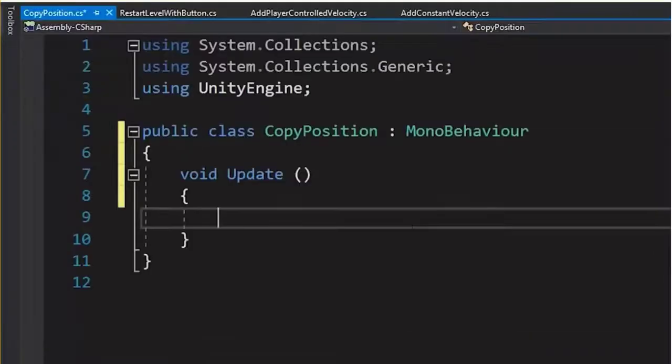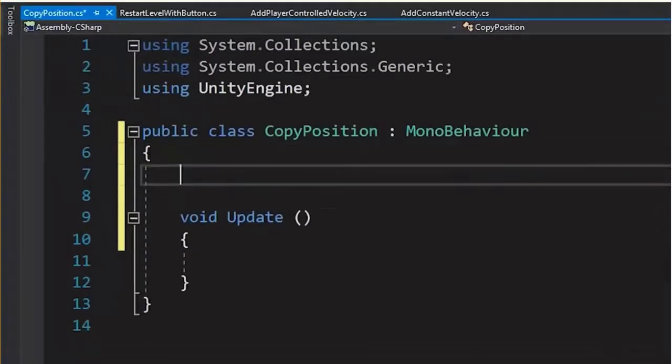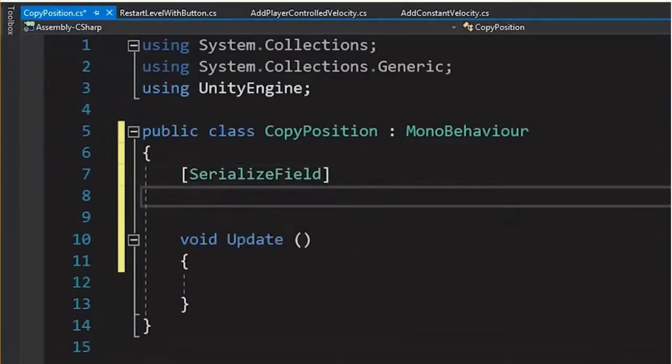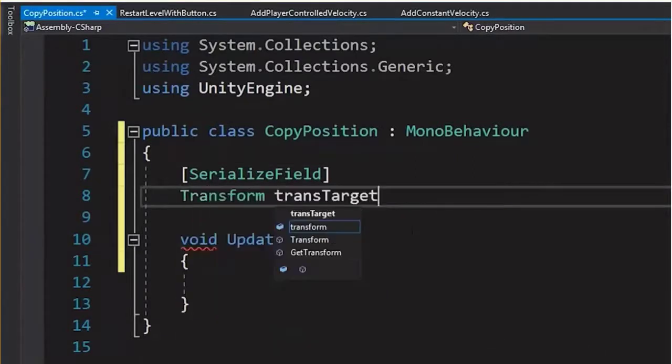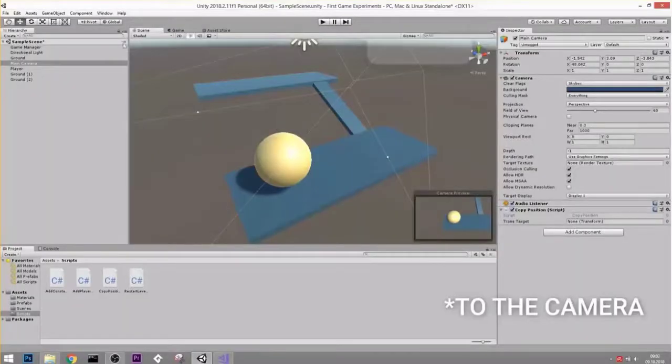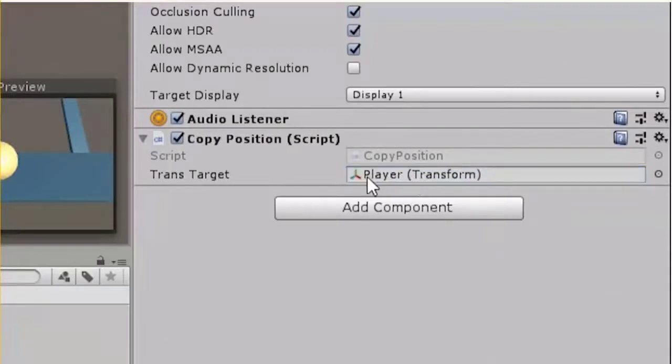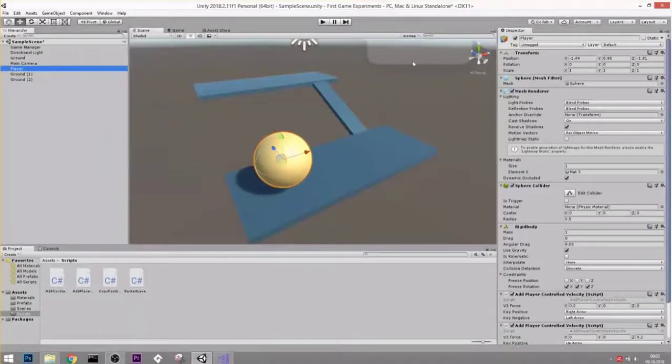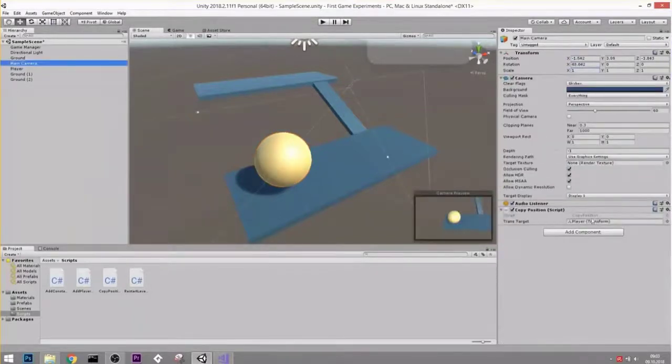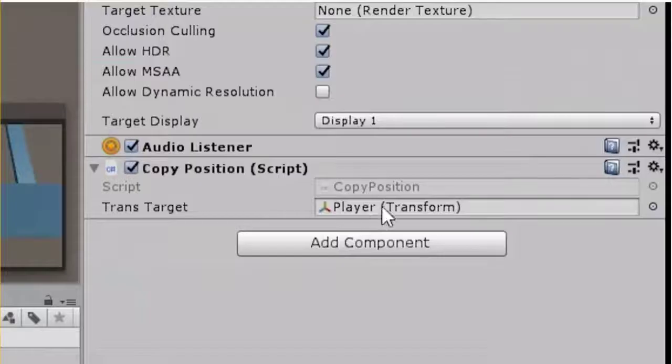All we want to do is copy the position of an object. So we're going to write serialize field, and then the variable type we want to have this time is a transform. I'm going to call this trans target. Let's add that script right here. Now I can drag the player object in here, and we will automatically get the transform component of this object. So you see, this player object has a transform. The transform is the one that stores the position, the rotation, and the scale. And on our camera, we now have the reference to that transform.